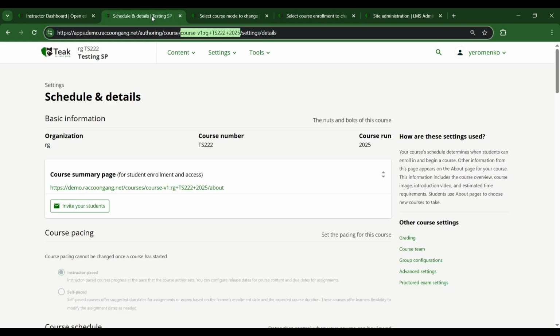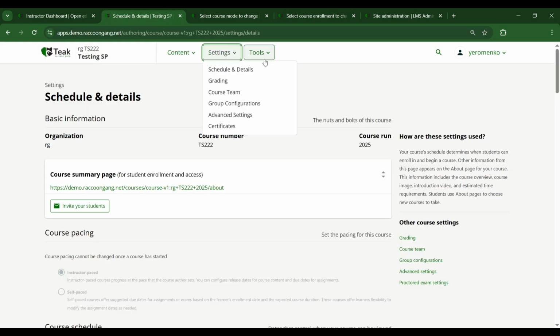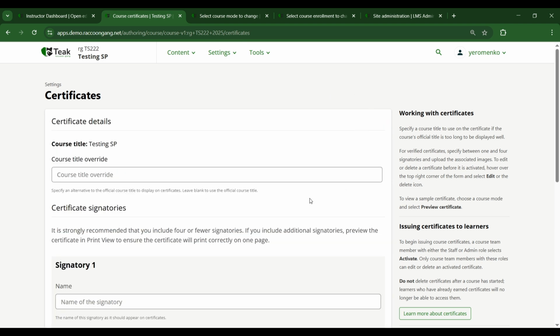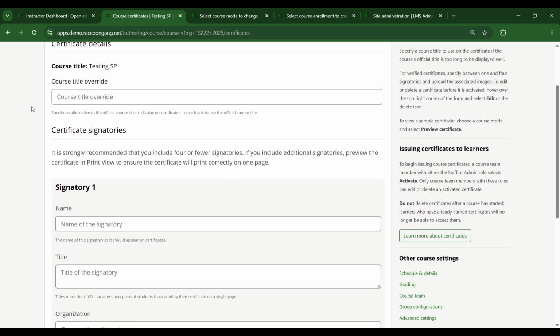Now we are back in Studio. Click on the Settings tab and select the Certificates option. Then click the Add Your First Certificate button. If you want to change the default course name that appears on the certificate, you can enter the new title in the Course Title Override field.